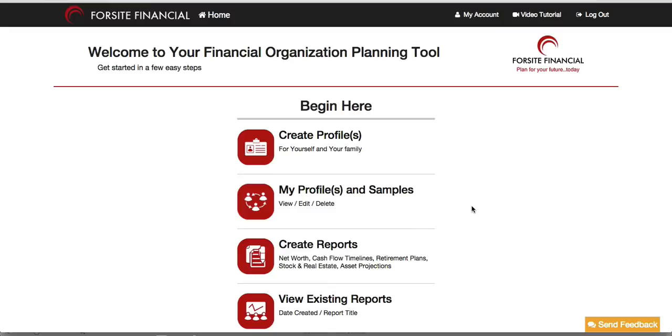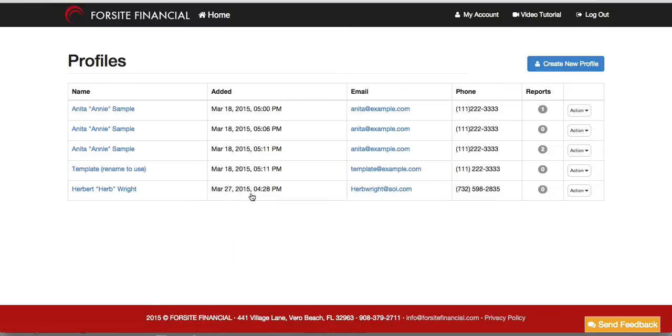Another option for creating a profile is to start with the template, which is located in My Profiles and Samples. The template you will want to use is called Template, Rename to Use. Starting with this template gives you an idea of the type of information which is expected on each screen, as it already has several line items of profile information added.